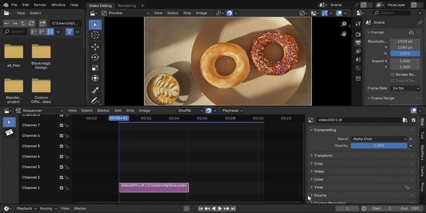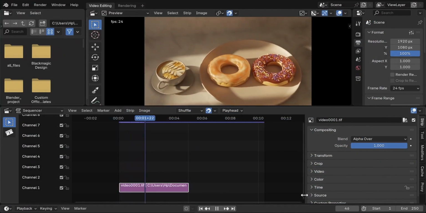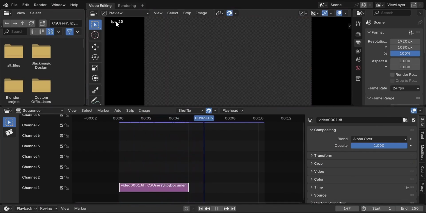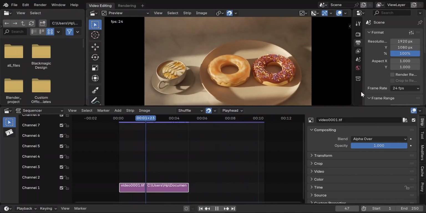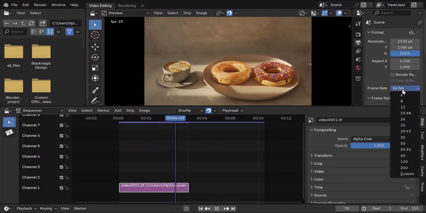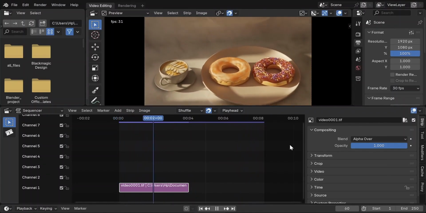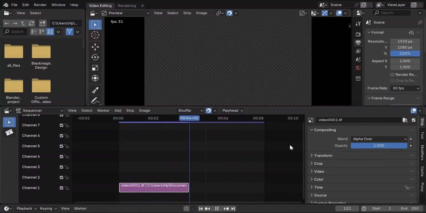Now press spacebar to play the timeline. You'll see the animation start to play. By default, Blender plays back at 24 frames per second, which is a standard cinematic frame rate. But if you prefer slightly smoother motion, you can change the frame rate to 30 frames per second. With that adjustment, the animation feels a bit smoother.